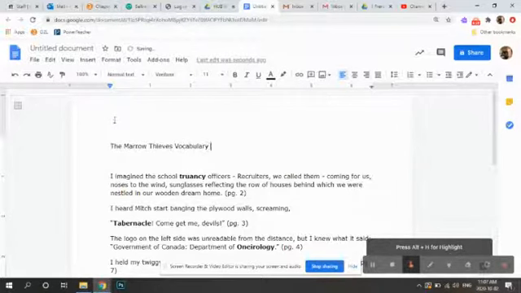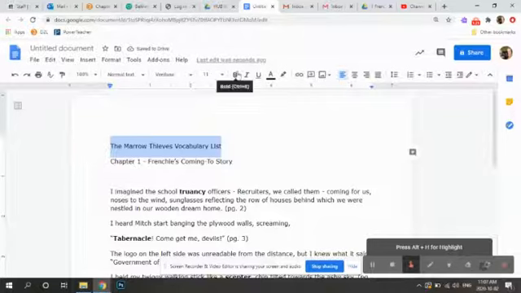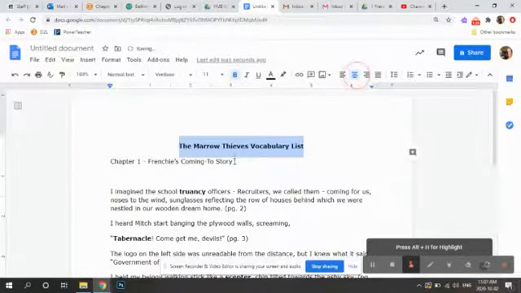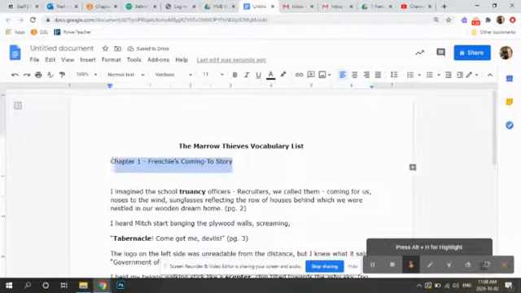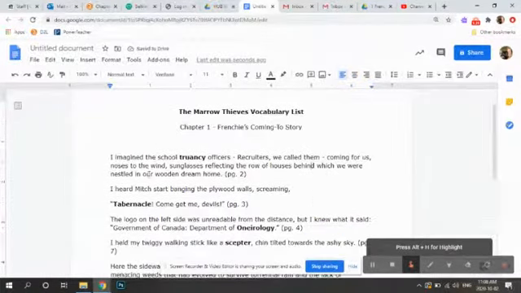Vocabulary List. A new header, Chapter 1. Okay, make it look nice, however you want. Center. Okay, so we have the sentences here.